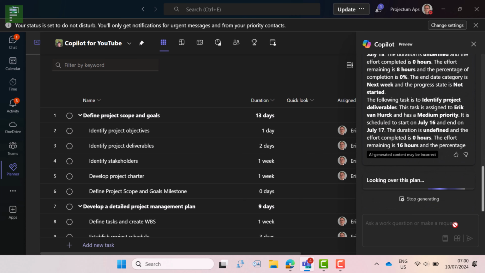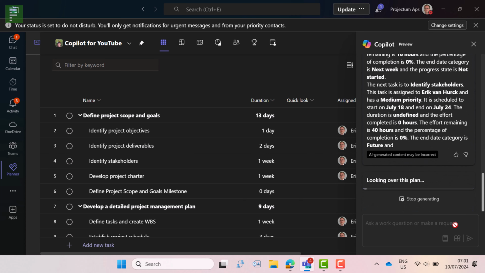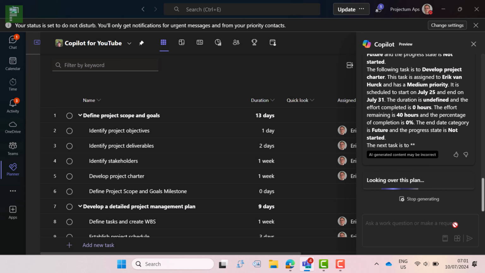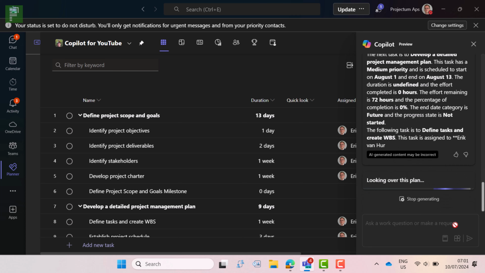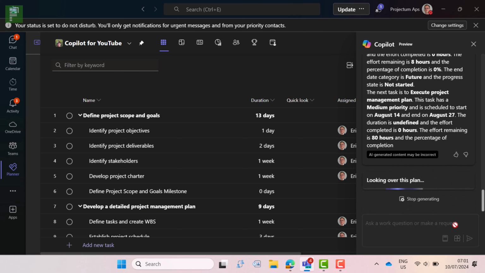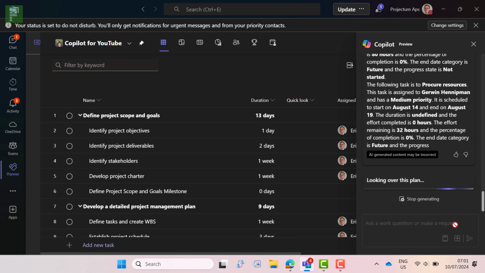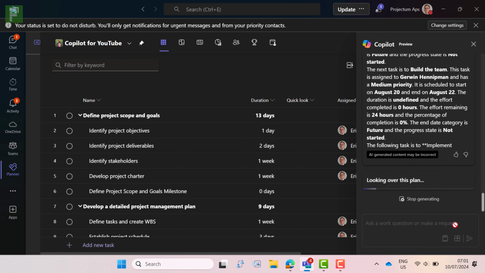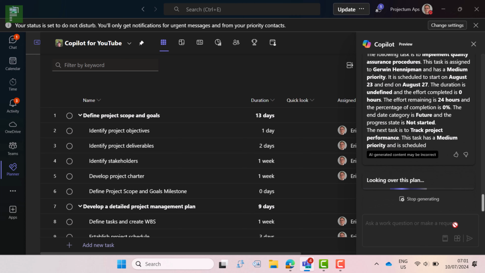And here it goes. It actually does something. It generates information, and it looks nice because it's bold and it has a lot of text in it. It tells me people are working on certain tasks. It tells me the date.